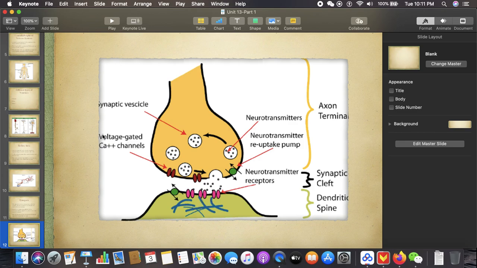Now, there are some very weird labels in this diagram. For example, this voltage gated, whatever it is, you do not need to know them. So basically, you need to know that these vesicles are pushed towards the end when the impulse travels along this neuron. It then breaks open to release these neurotransmitters, which diffuse across the cleft and fit into the neurotransmitter receptors on the other end of the cleft, and then these receptors turn it into another new electrical impulse, and then send it along.